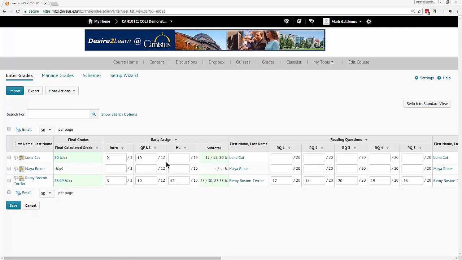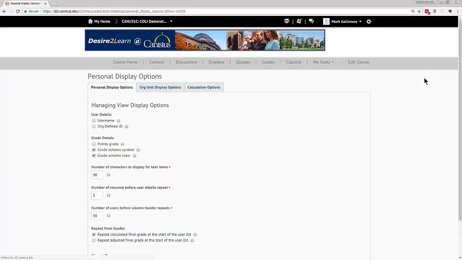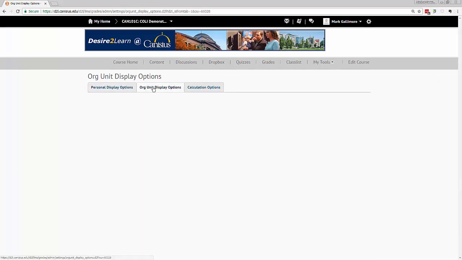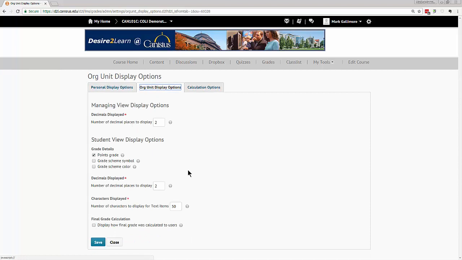One last thing. D2L can show students different forms of their calculated or average grade depending on what visibility settings you've stipulated for the students in your class. Let's go back to the Grades Tool settings screen. This time we go to the awkwardly named org unit display options. Basically, under this tab, you have options for what students are going to see when they click the grades link in the gray nav bar. That is, their individual grade report.